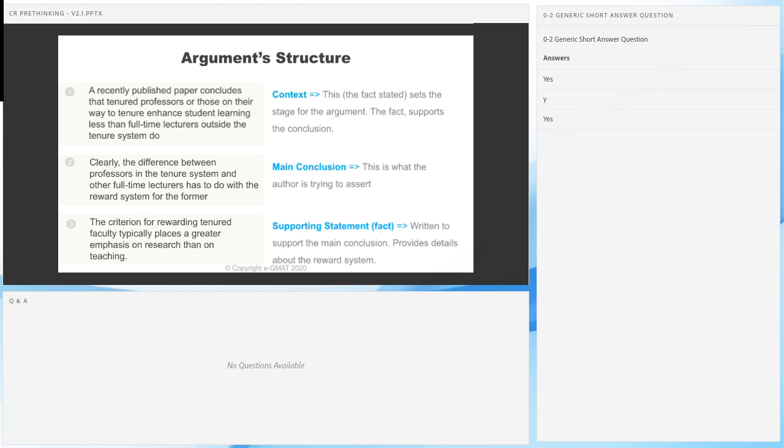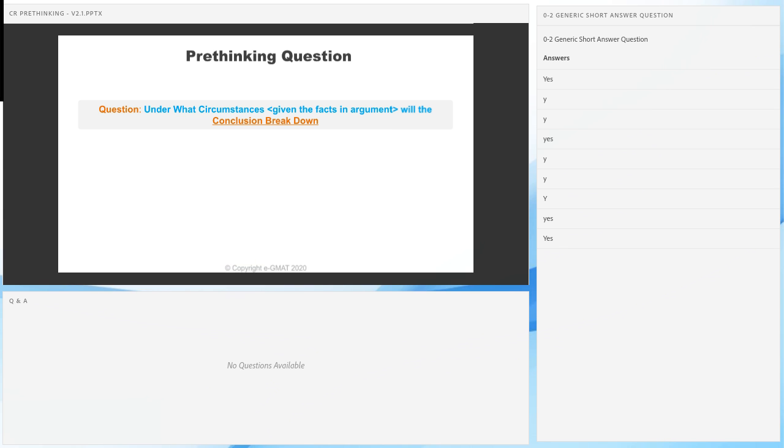Okay. All right. Now, in terms of the structure of the argument, statement 1, as I said, sets the context. Statement 2 is your main conclusion. Statement 3 is written to make statement 2 more believable. It provides those details about the reward system for professors. Okay. So with this data and with this understanding, we're now going to form a falsification question.